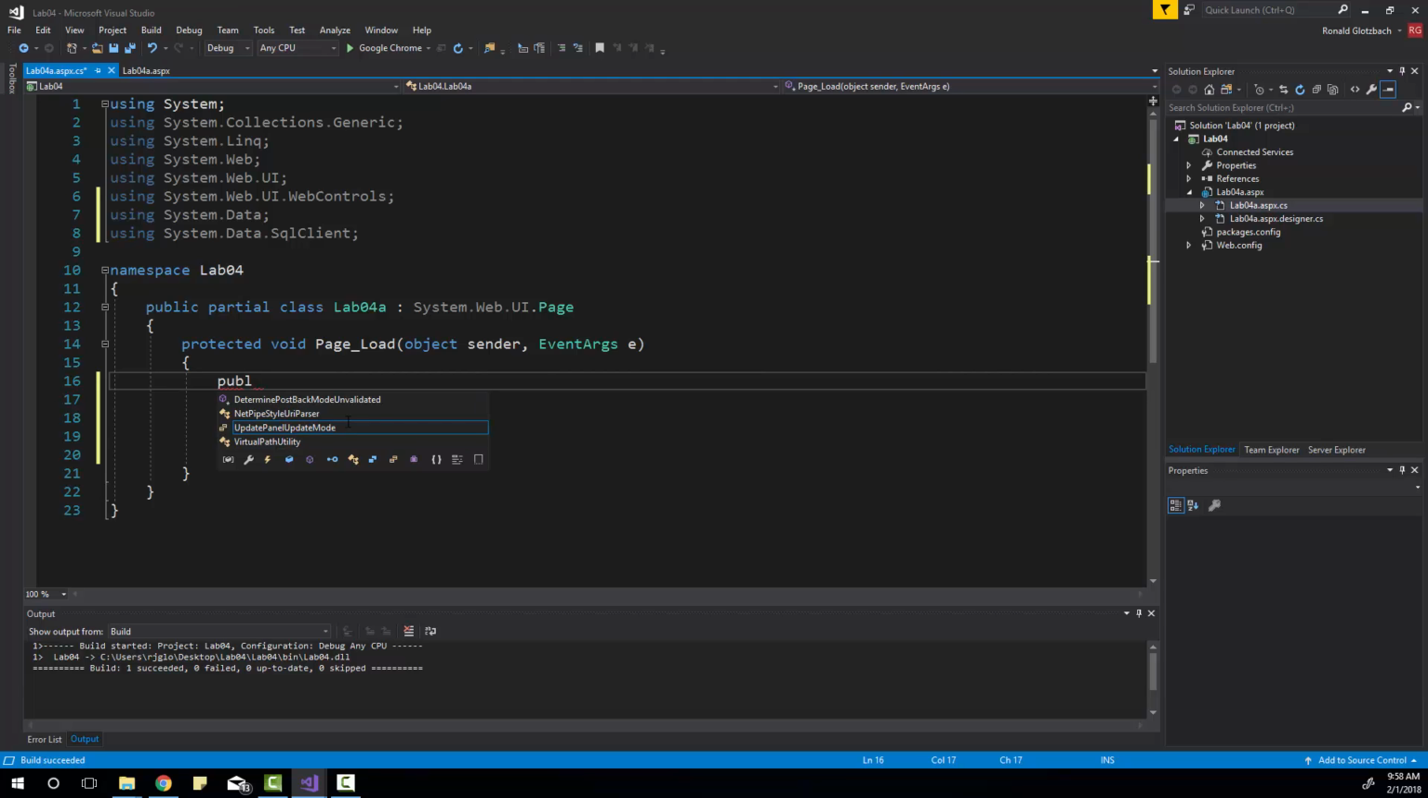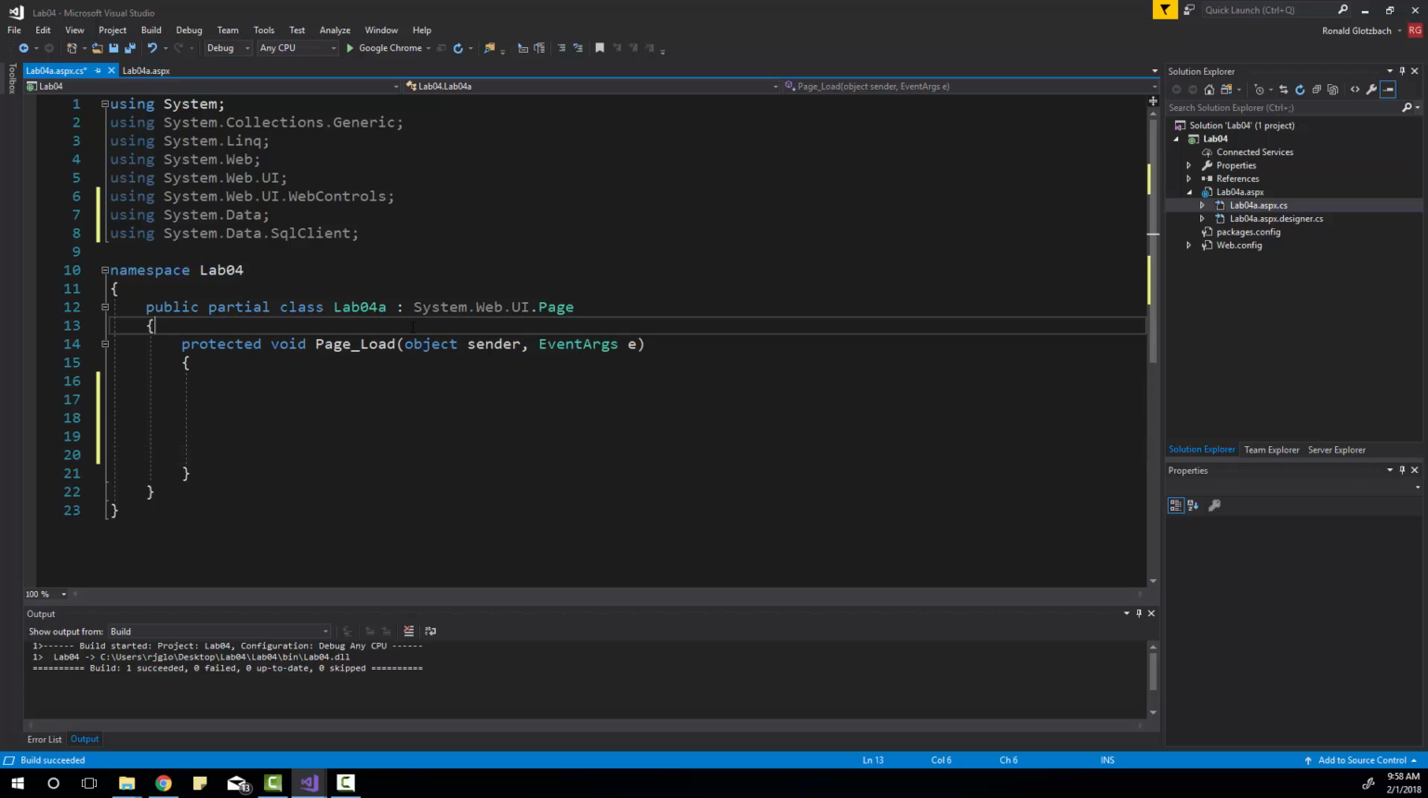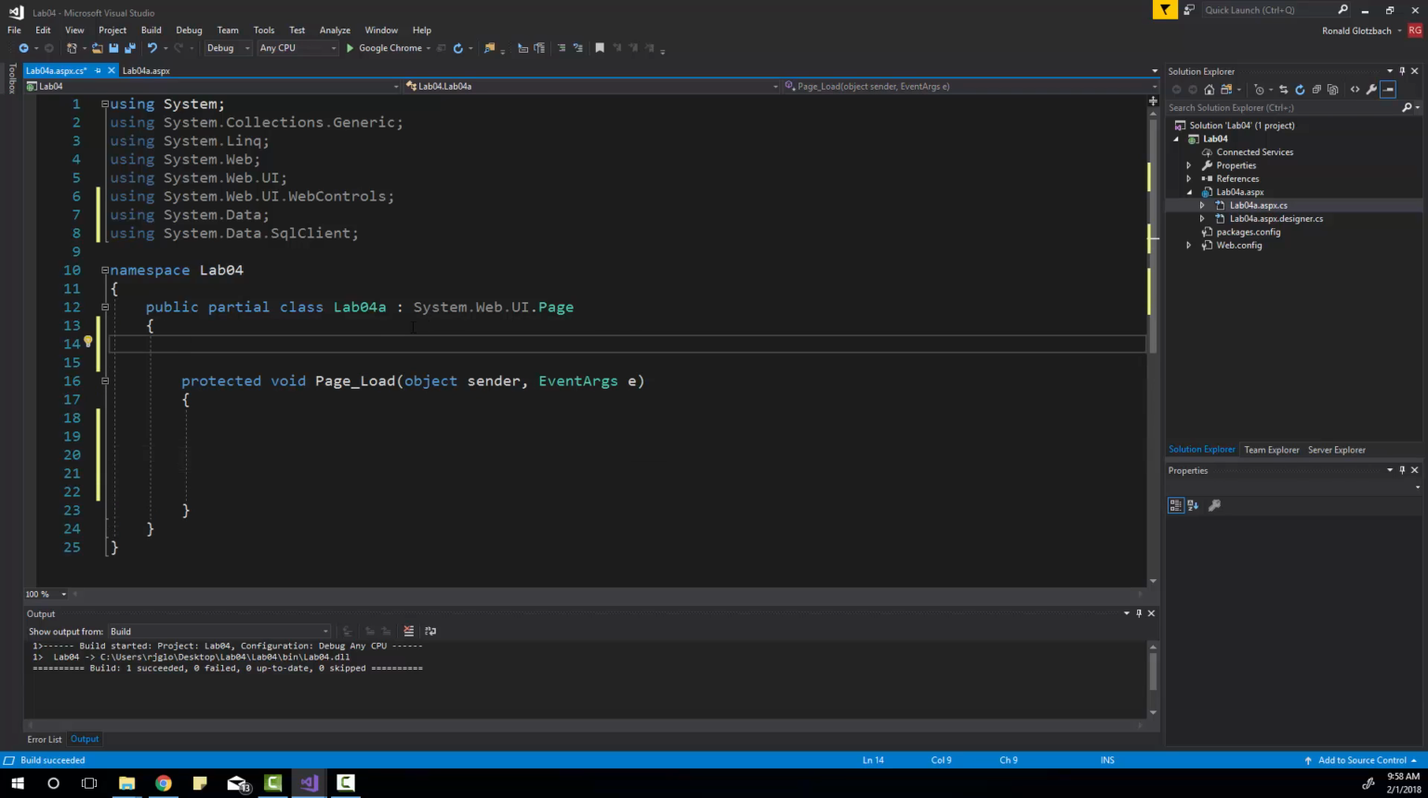Above the page load, we need a few declarations of items that we are going to use. So I'm going to do a public string constr for connection string, and I'm going to go ahead and initialize that. So it'll be constr equals, and then you've got a set of double quotes.